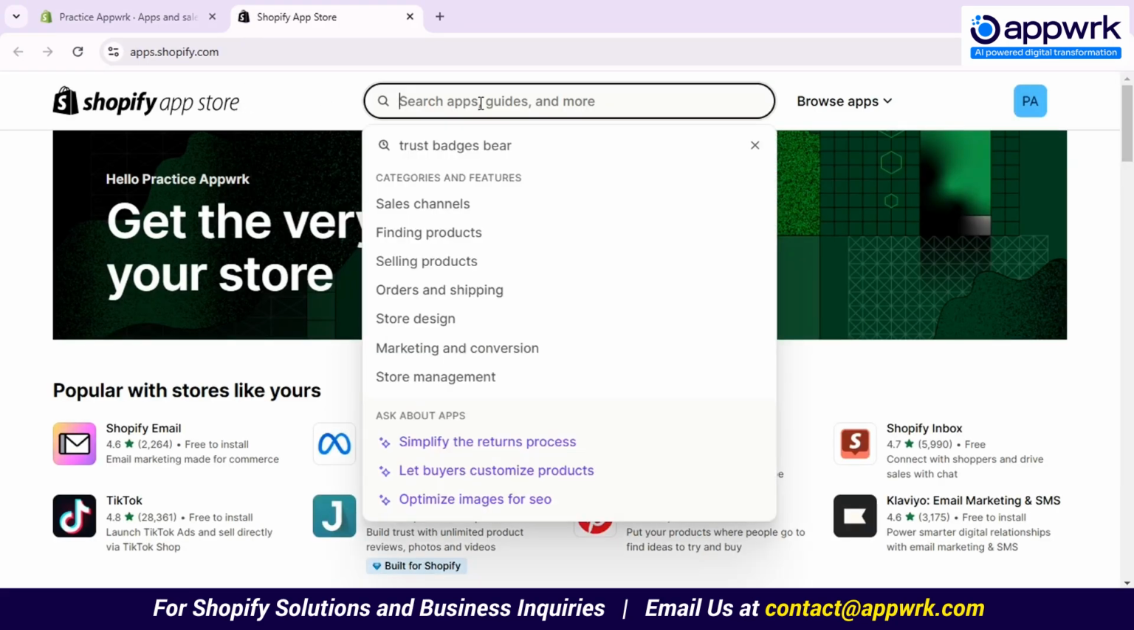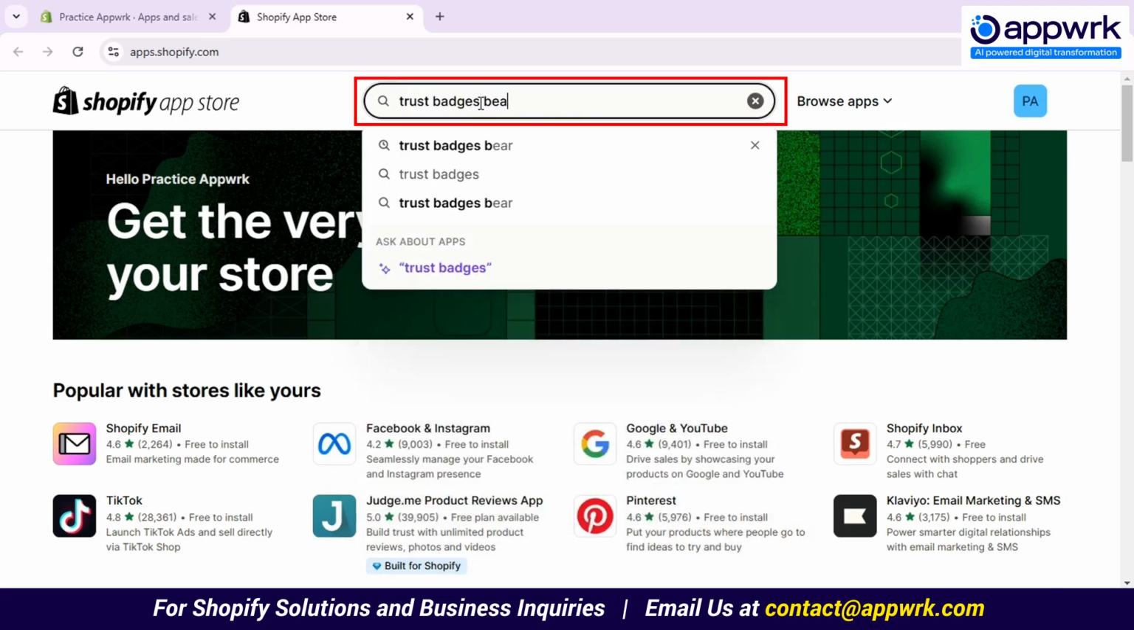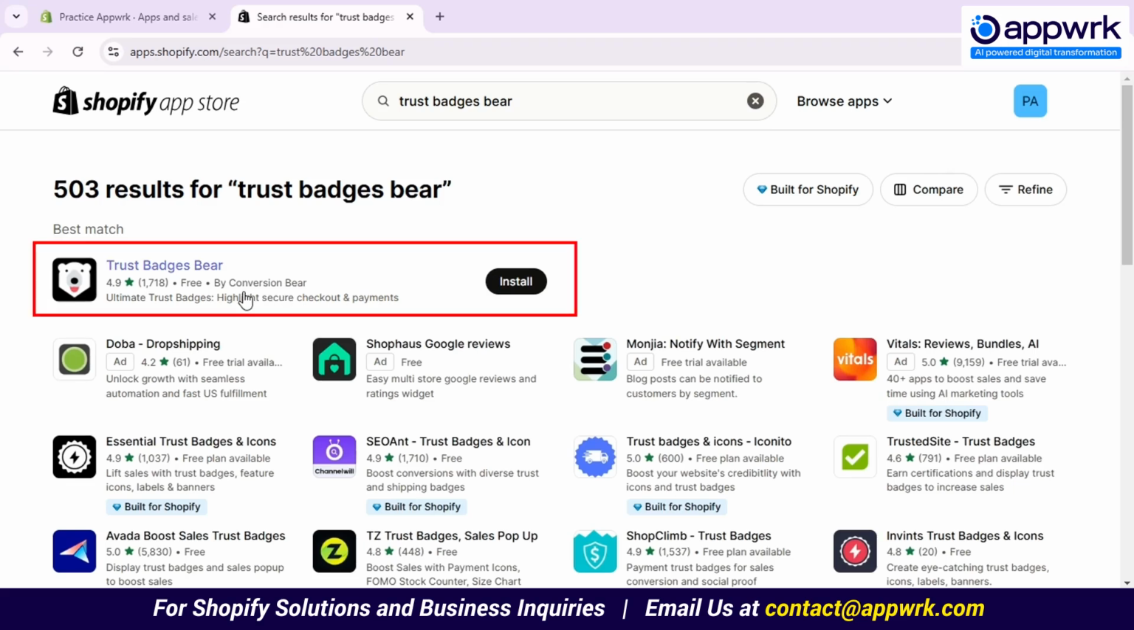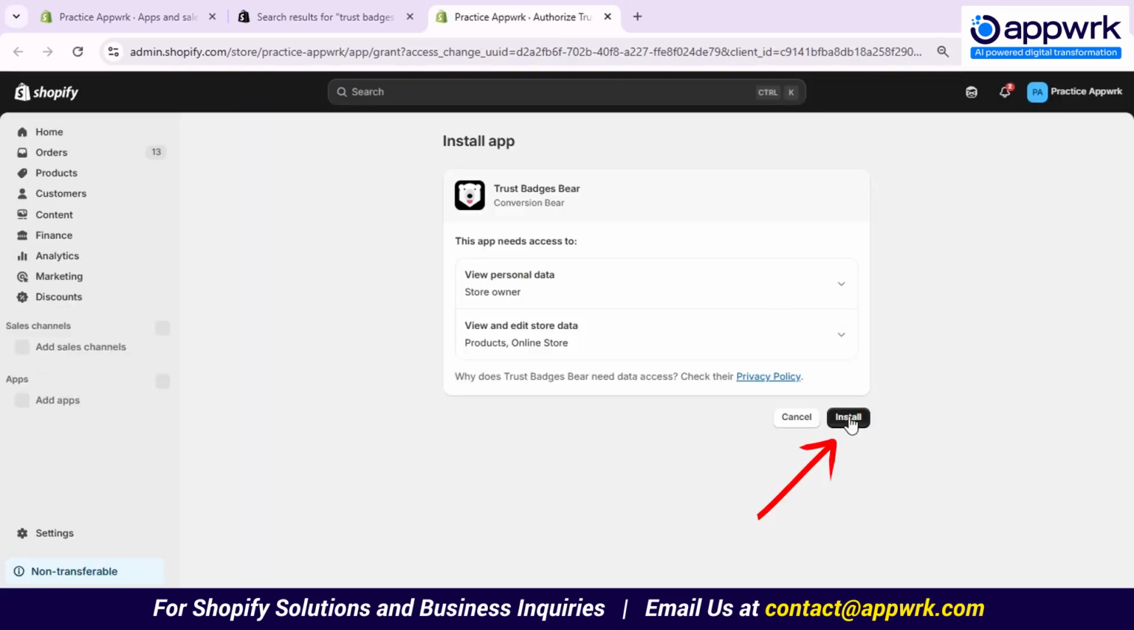Now you need to search for Trust Badges Bear. This is the best app you can use for these trust badges and which is free to install in your Shopify store. So now click on this install button here. It will redirect us to the Shopify App Store, where we can click on this install button here.